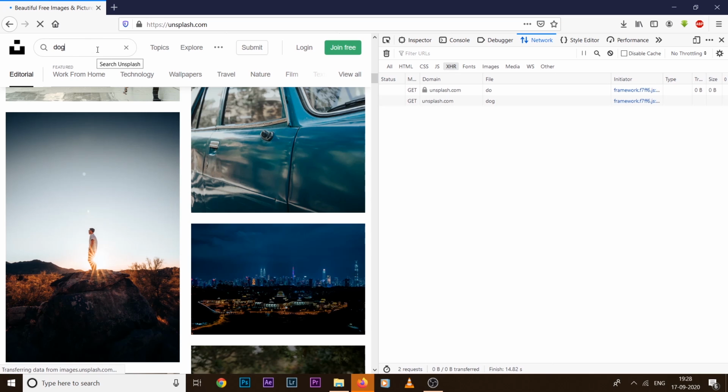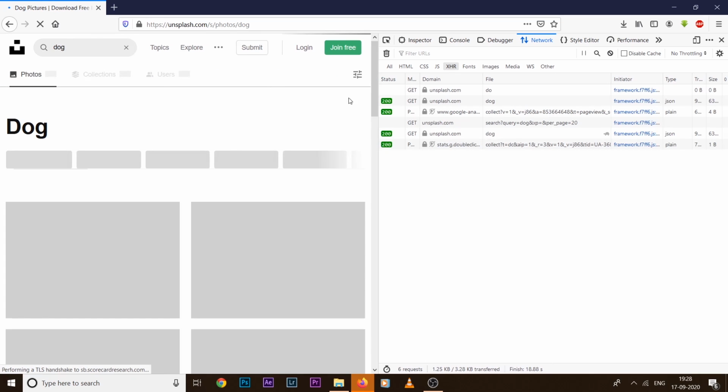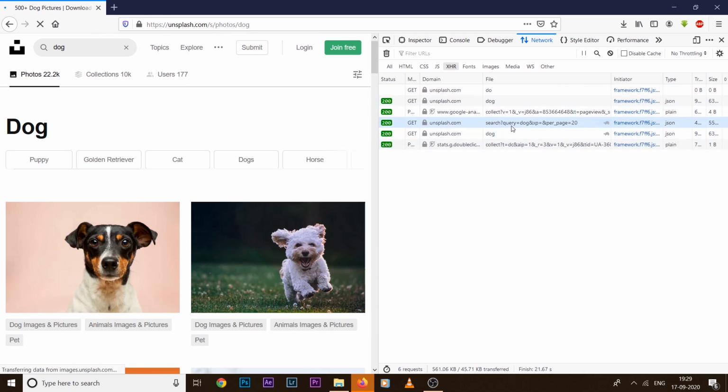So let's say I search for dog. As you can see, as I search for dog, some requests are being sent to the backend server, and one of these requests is this one. It looks very interesting. But first, let me tell you, whenever you are trying to do this process, always look for those requests which are JSON. Right now we have 3 JSON requests, but this one is looking very interesting to me.